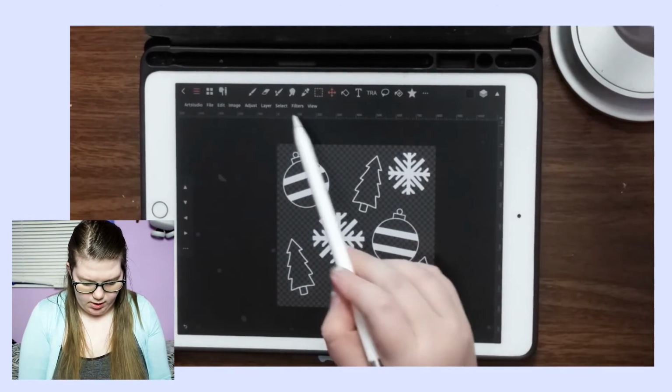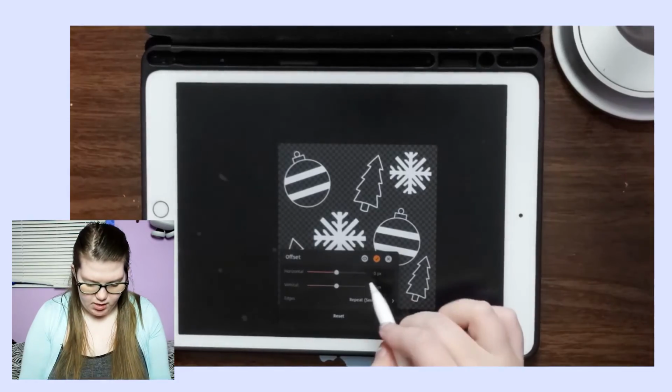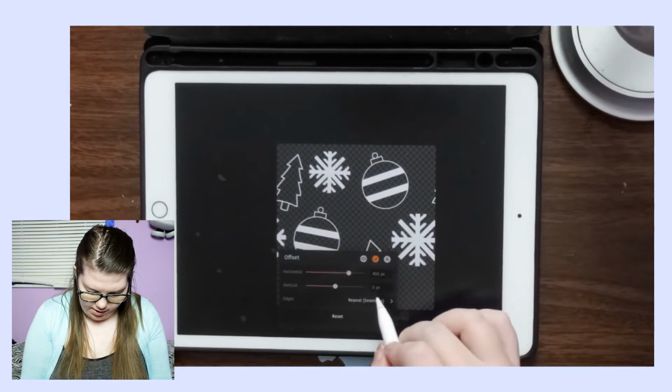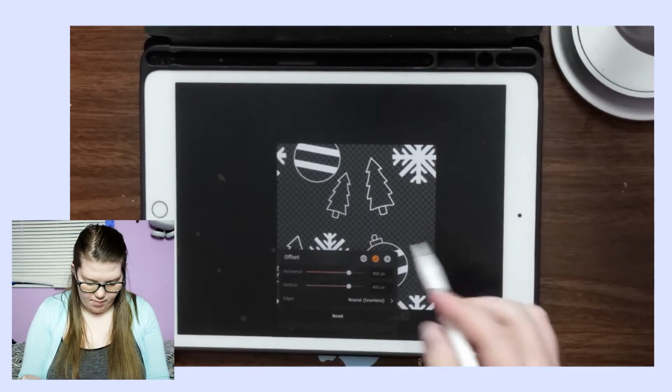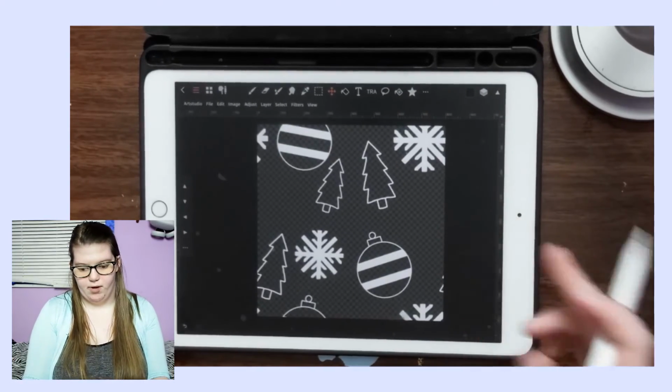Then we are going to come up here to filters, distort, offset. And how to do this is you would do half of your length and height. So if my canvas is 800 by 800, we need to offset it by 400 by 400 pixels. So we're going to do 400 for that way and 400 the other way. Then it makes this. And now from here, you can be done here, but we don't like how this looks.